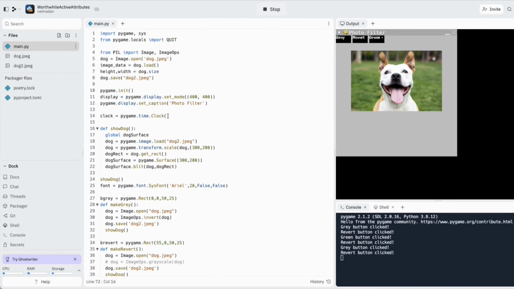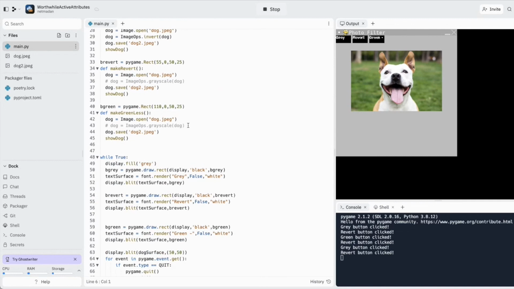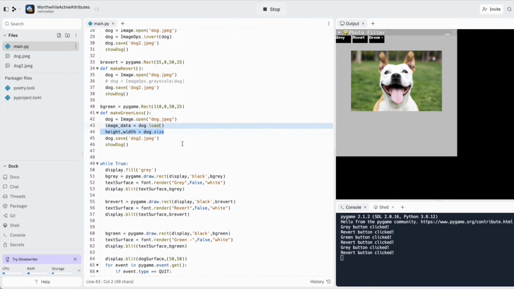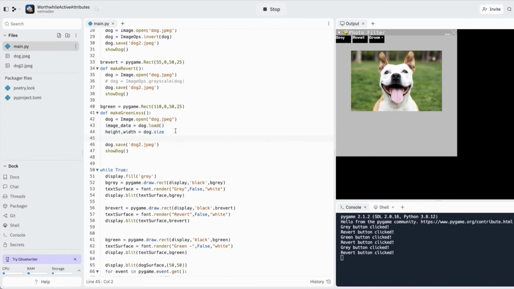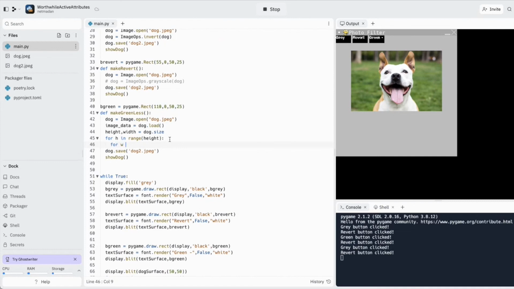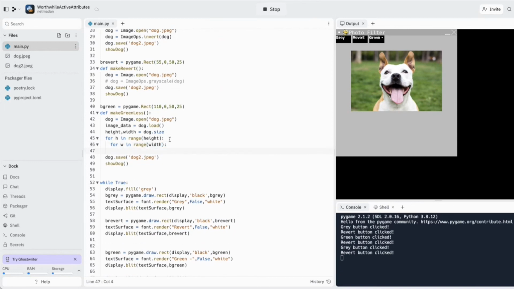We are going to work with the image data and the height and width of the image. So let's open the original image, get the image data. Now we have the height and width of the image. All we have to do is loop into it. So for I in range height, or maybe I'll call it H, for W in range width. So we are looping into height and width so we can access each pixel.